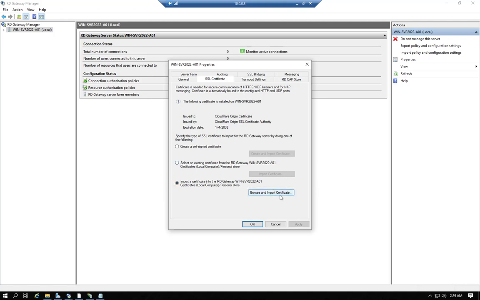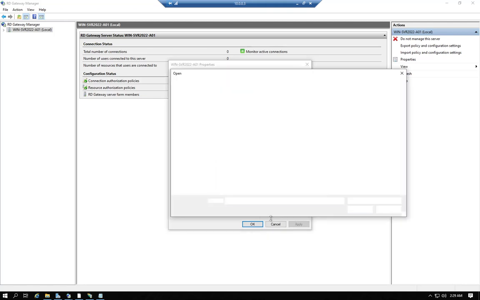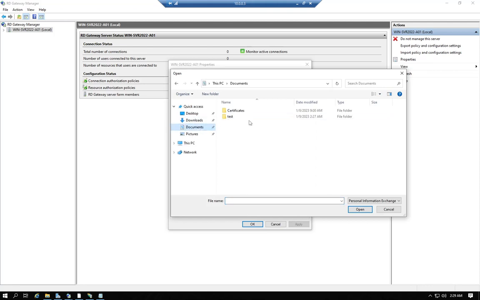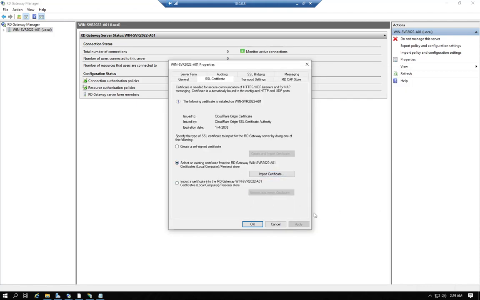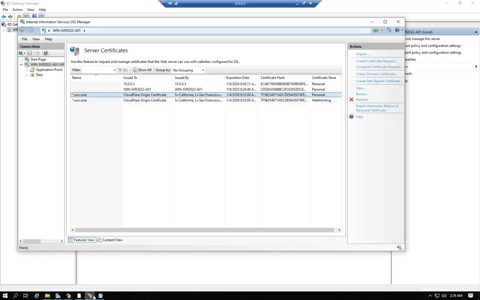This one here. Select browse and import certificate. Find the certificate where you put it. Actually, you're only going to be able to do that if it's a PFX. So if you didn't see it in the previous one right here, you're going to have to go back to Certificate Manager for IIS, the server certificates. Go to Export.